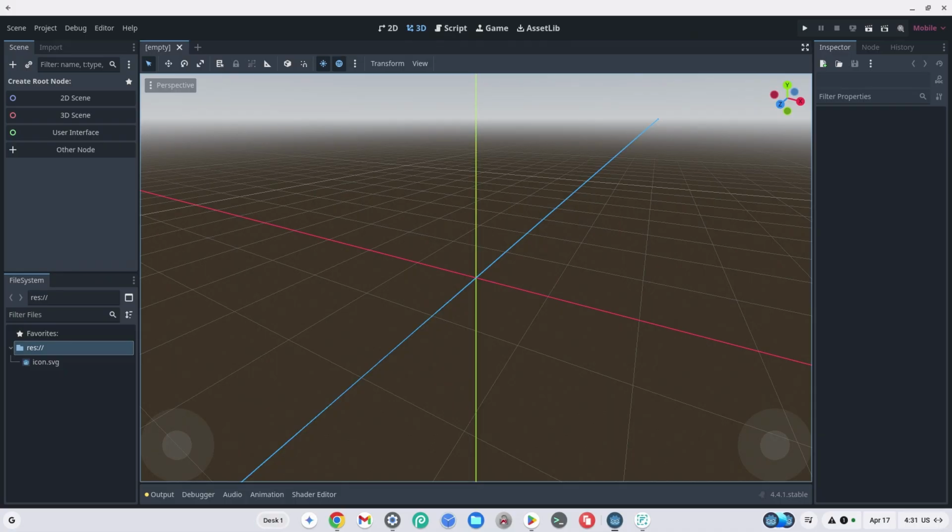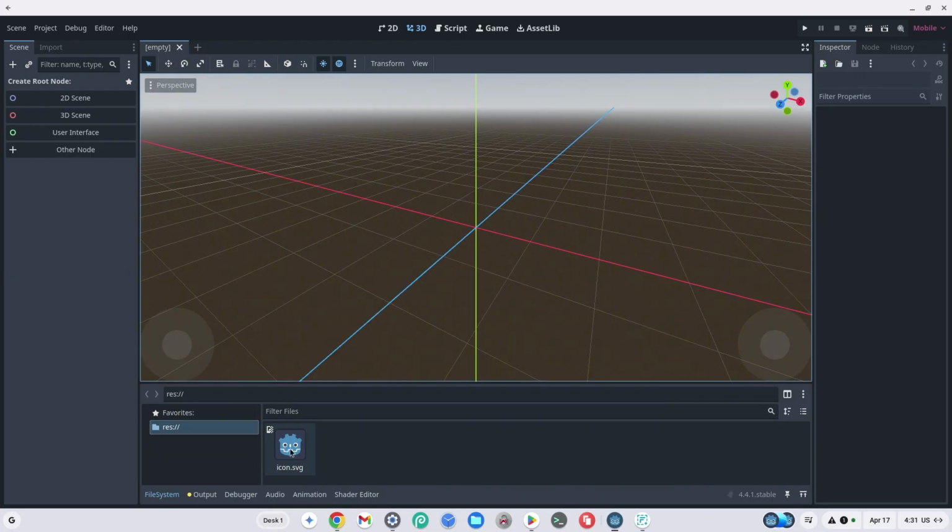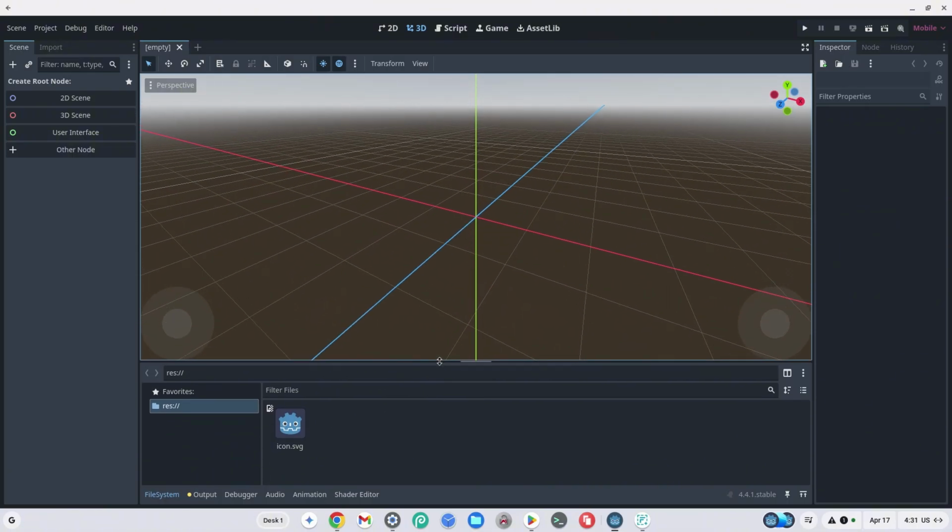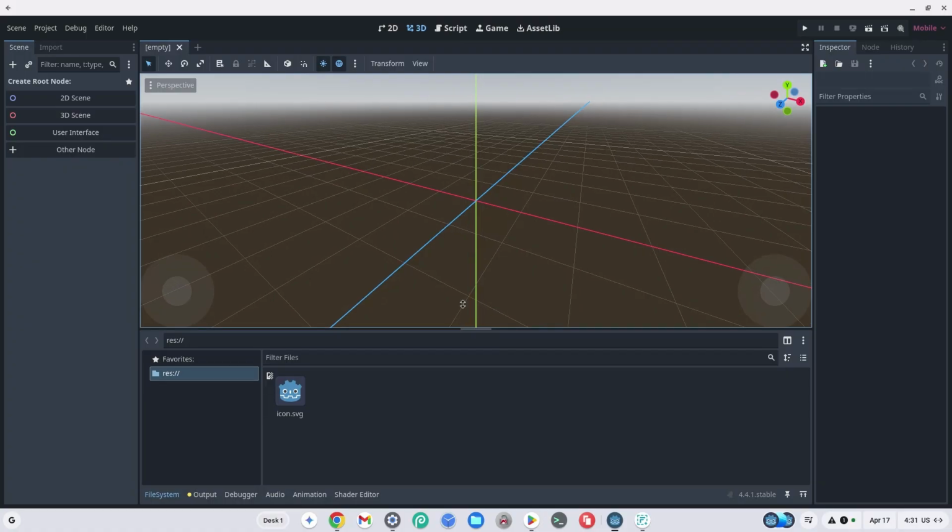Because the file system on the left-hand side can cause a lot of problems for this early access version, we want to click on the three dots at the right-hand side of it. Once you've clicked on that, click on move to bottom, because the bottom dock is not going to cause that many problems. You can adjust this or leave it as it is. It doesn't really matter until you're working on the interface.